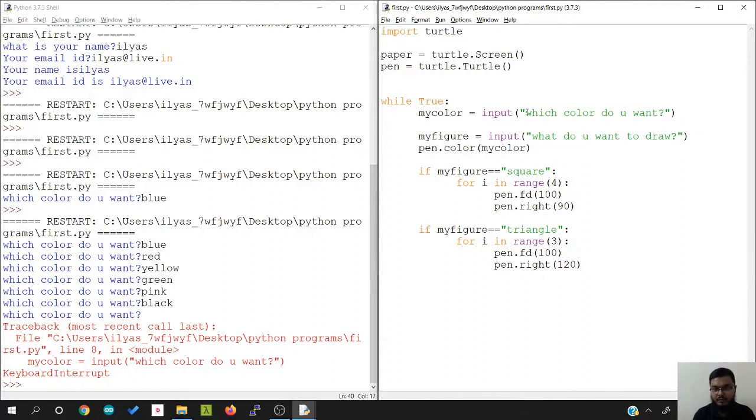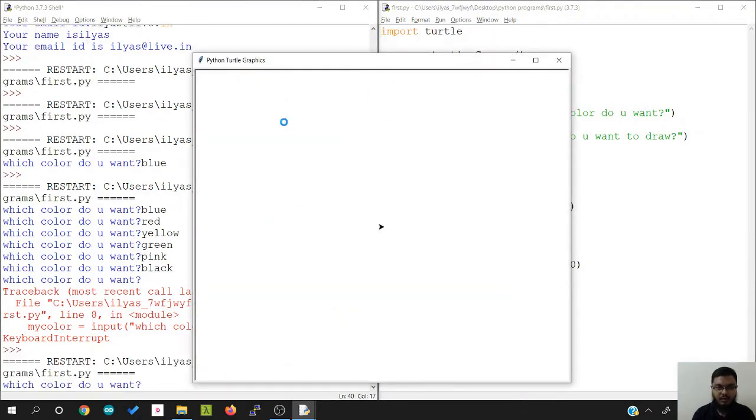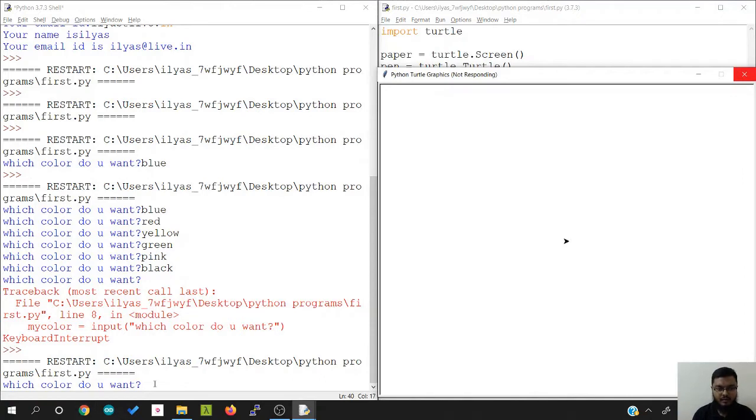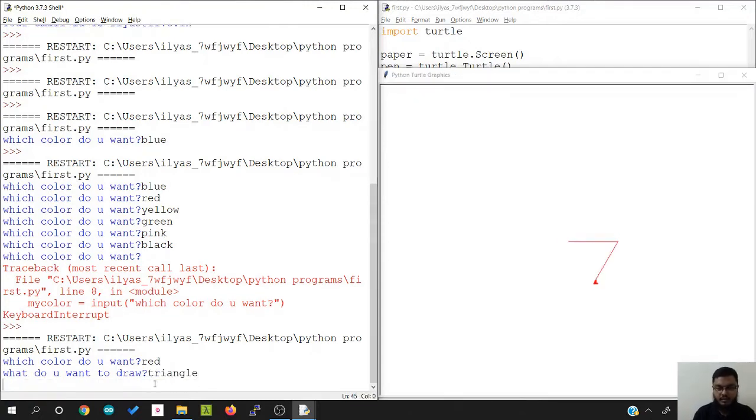Let me run this and see what happens, and you may have to choose a color also. So we are choosing color as well as the side here, I mean square or triangle. Let me run this. So it's asking, which color do you want? Let's say I want to use red color. Then what do you want to draw? I want to draw a triangle. Okay, enter. See, it draws a triangle in red color.